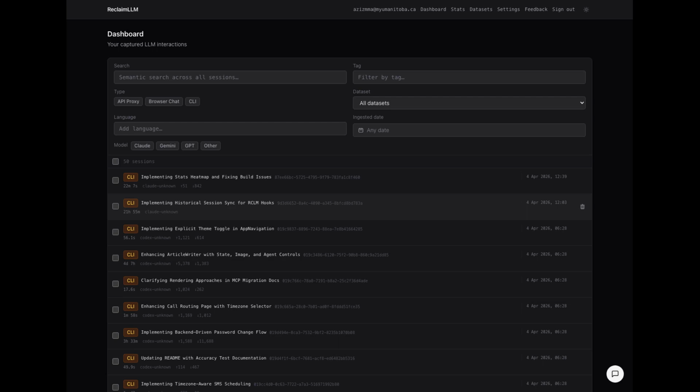After signing in, ReclaimLLM redirects to the dashboard. This is the central place for reviewing captured AI work. Instead of forcing users to remember exact dates, project names, or thread IDs, the dashboard gives them a searchable interface over their recorded sessions. For teams using command line agents, this creates a practical audit trail. Every meaningful run can be found later and inspected in context.